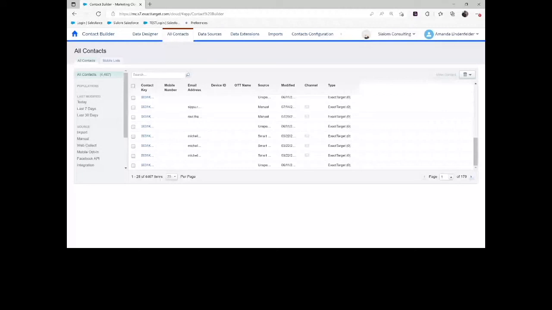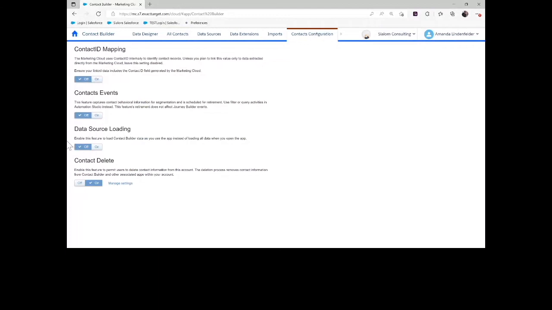Does anybody else have any questions at all? I am happy to talk through anything in Contact Builder, but especially the contact configuration page. It looks like there aren't any questions. So I can go ahead and hand it back.